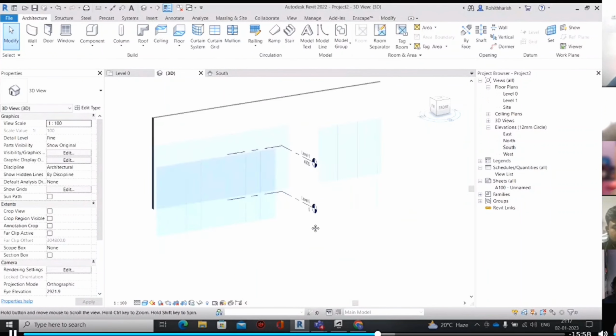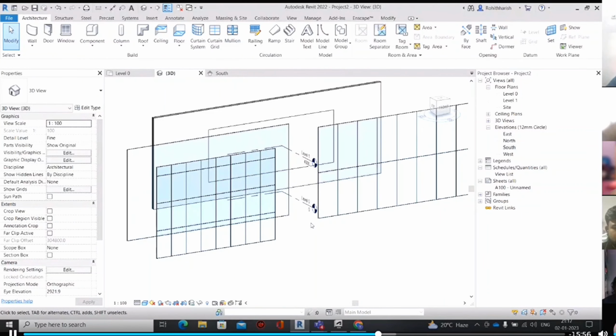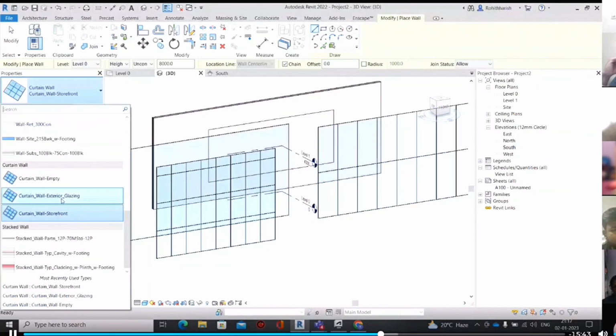Okay. Now, when I have these three types of walls, you can apply them according to the situation and according to the conditions required. So yes, you can change it. You can just create different types again, but by default, these three types will be available for you: exterior glazing, storefront, and this wall empty. Clear?